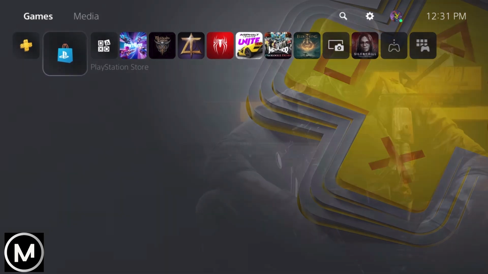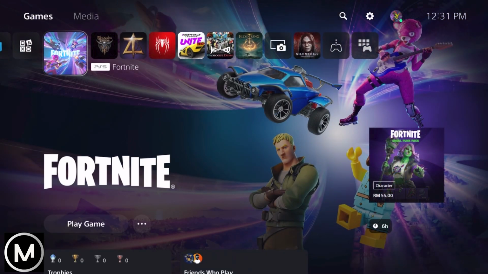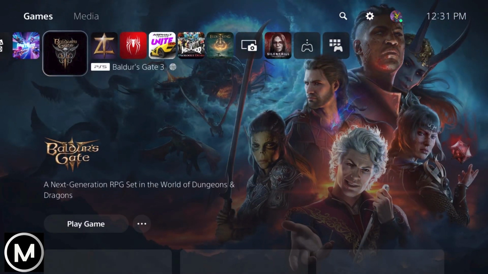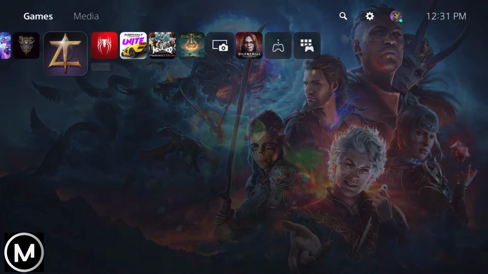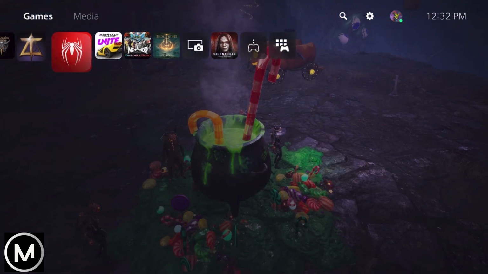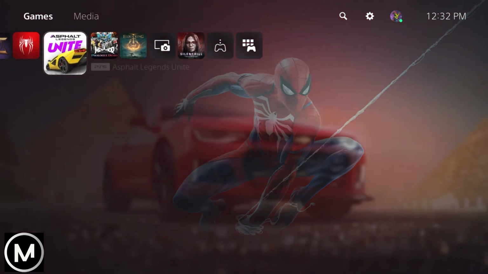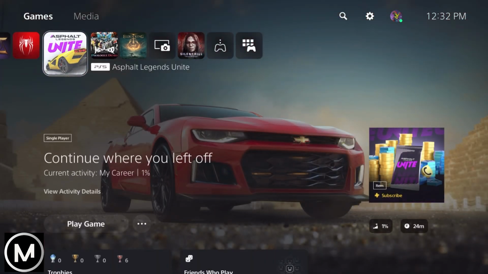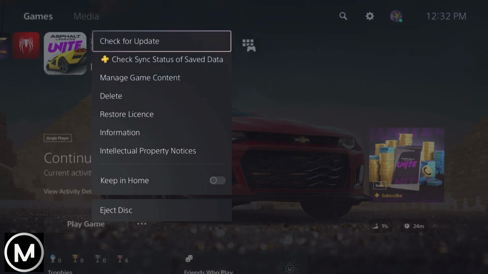Let's get started. Any game visible on your home screen is set to be automatically updated without the need for manual intervention. Games stored on your home screen will automatically receive updates. You can press Options on a game to ensure it's set to be kept in home, ensuring continuous automatic updates.